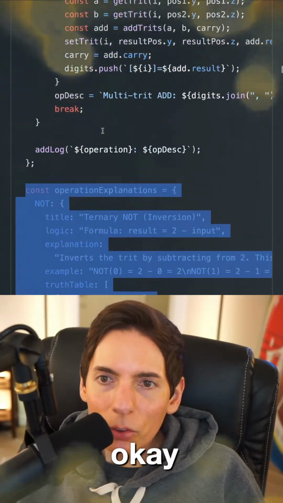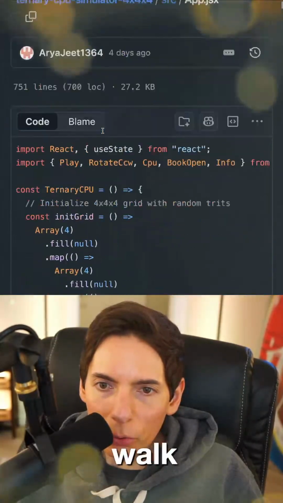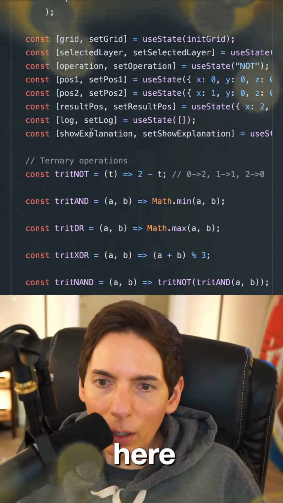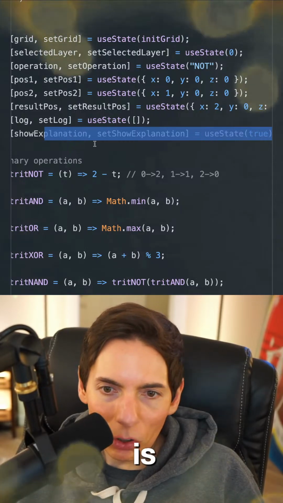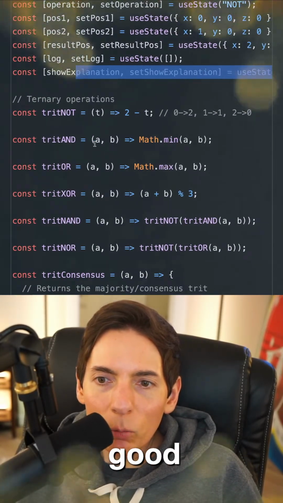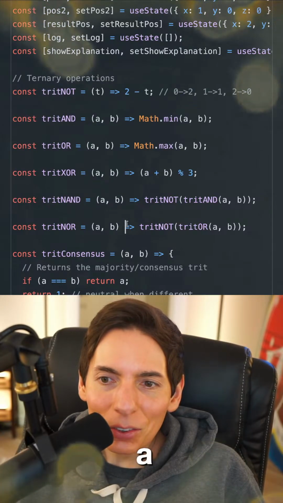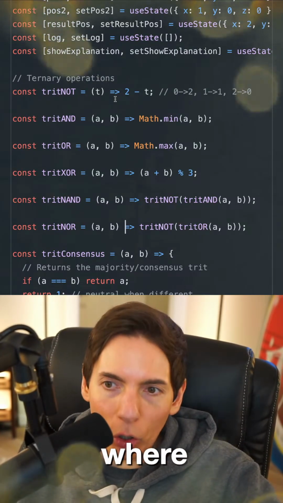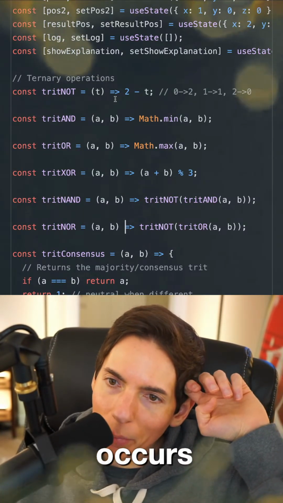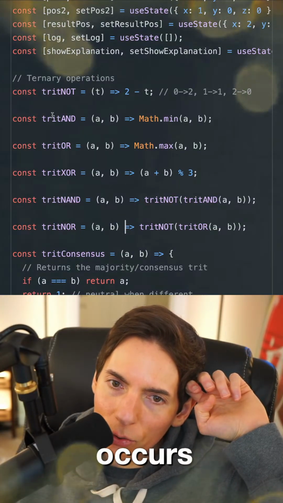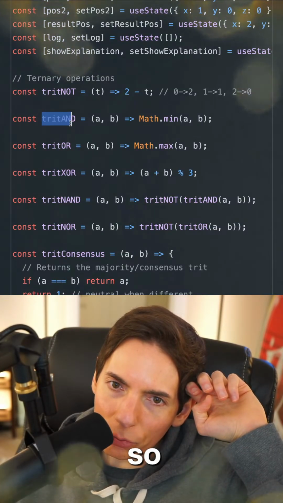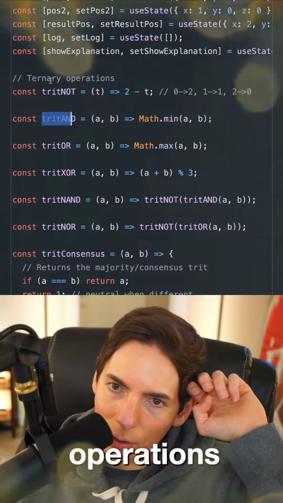Okay, so what else? Let's walk through. Is there anything else interesting here? Okay, so that's what the explanation is. Looks good. Then we have a whole bunch of, I see. Very nice. So here's where the math occurs. Okay, this is where the math occurs. Interesting. So those are the ternary operations.